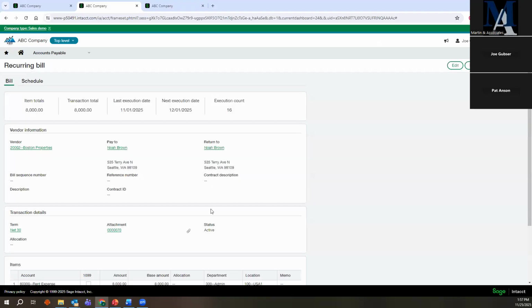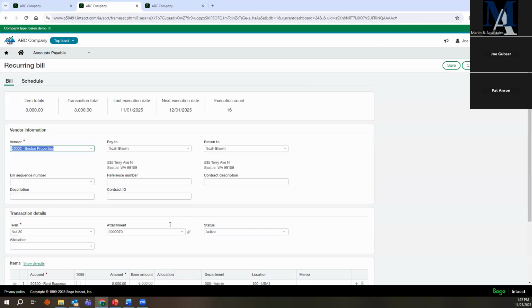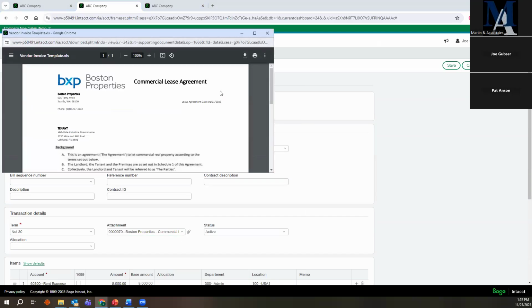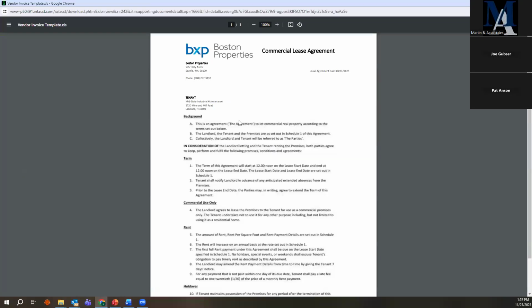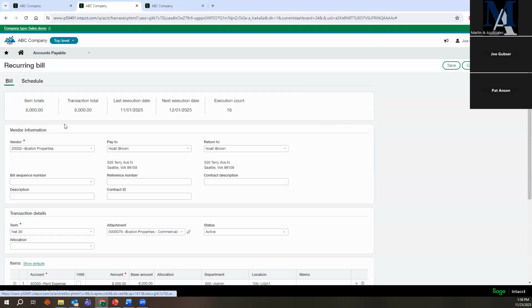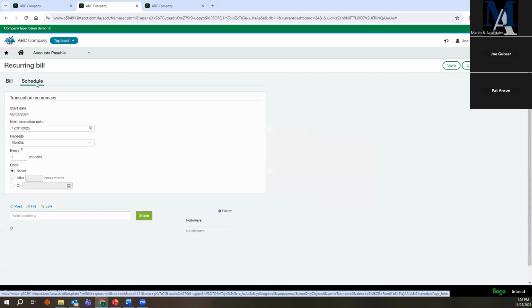You can drag and drop and put any kind of documentation behind that recurring bill here. So I have a recurring commercial lease agreement out there for this that I put on there. And then when it creates invoices off of that, that'll go along with it. And then just like on GL recurring, we have the ability of doing a schedule, and then the system will automatically do the recurrings for you based on your recurring schedule out there.